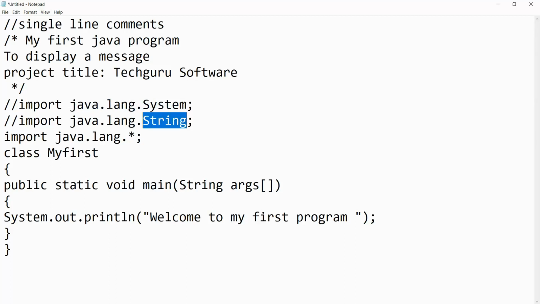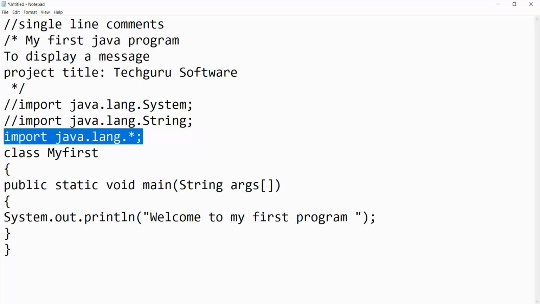The first letter should be a capital letter. So the String class is also available in which package? The java.lang package. So like this, in our program we can write n number of classes. Instead of writing import java.lang.System, and again import java.lang.String, we can write simply import java.lang.*. Here star means zero or more. It means whatever classes are in the java.lang package, we can import. It will import automatically.